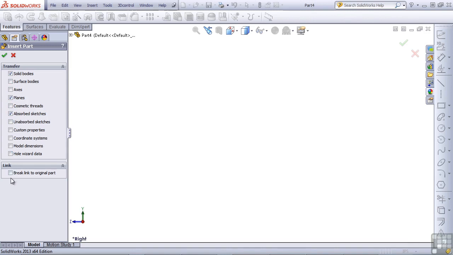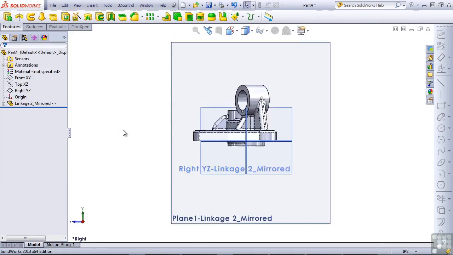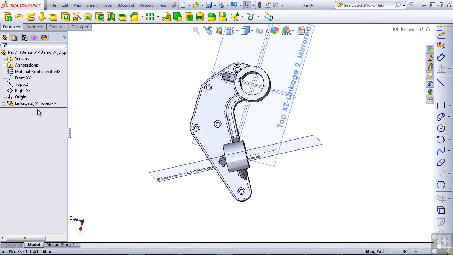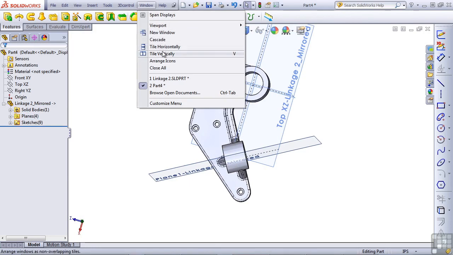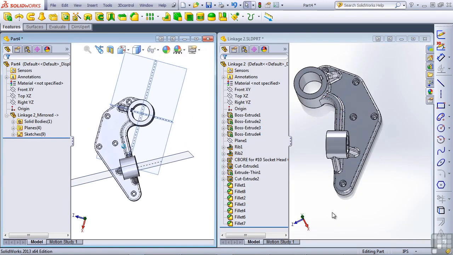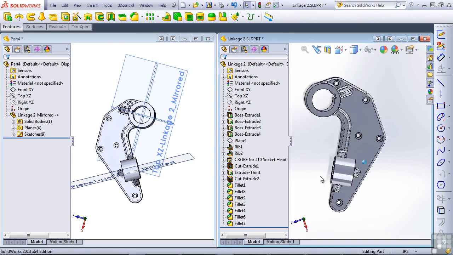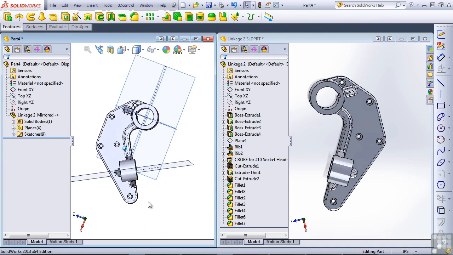And notice at the bottom, there's an option to break link to original part. We're not going to do that right away, but we'll come back and revisit this and show you what that option does later. All right, so the other part is shown as a feature in this part. So let's go to Tile Vertically so we can see both of these parts right next to one another. This is the original on the right-hand side with all of the features. This is the mirrored part, and you can see it's a left-handed version of the original.